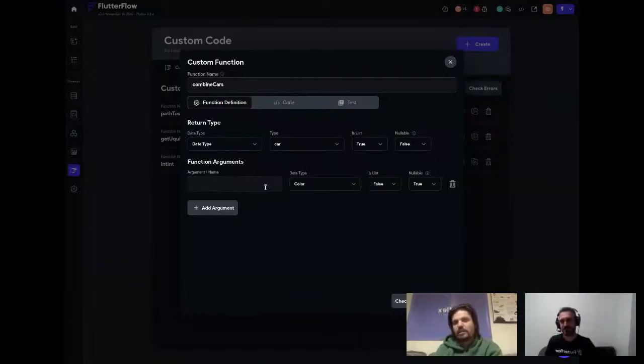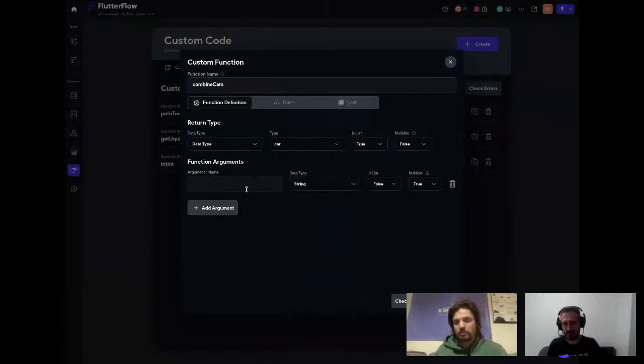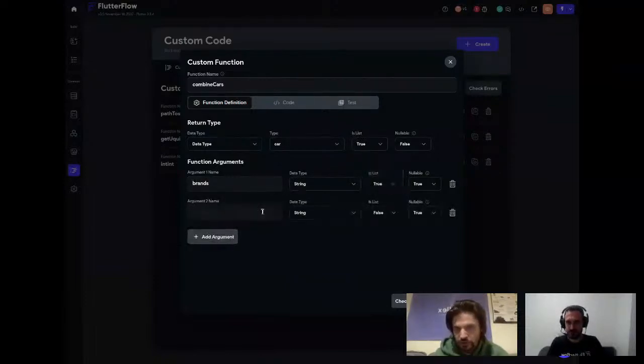Yeah, let's try to keep it simple. Let's just do a list of brands and a list of doors. So for instance, we're trying to make a new list of cars from a list of brands and a list of doors, right? Isn't that the other thing? Yeah, exactly. Great Wheels.